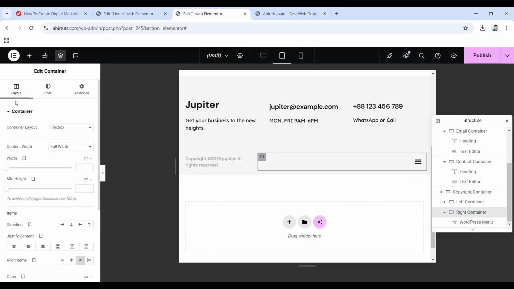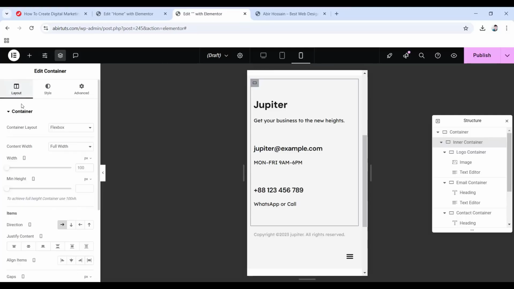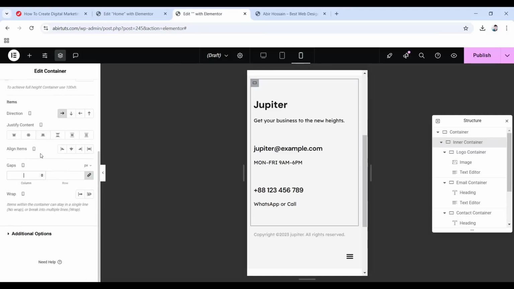Under its layout, change its width value to 60%. And with that, we're done with the tab settings. Now let's move on to the mobile portrait. Here, first choose this inner container. Then under layout, let's change its gap, make all of them 0.